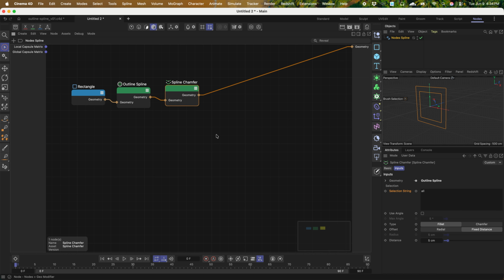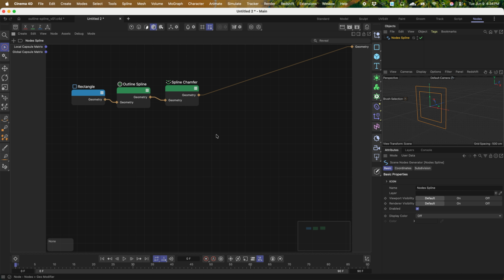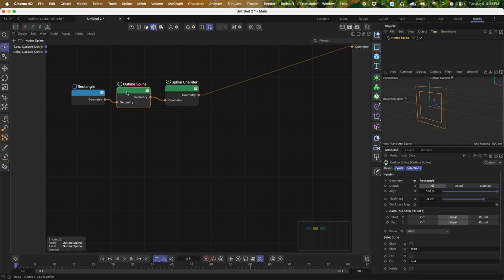The next thing I might want to do is figure out how I can get this to work with splines that live inside of the Objects Manager. Right now, I have to work in nodes the whole time. I can make it a little bit better by exposing some of my parameters. So for example, outline spline, I can command click on this little dot right here next to thickness. That's going to expose this parameter, and I can then drag a wire from this over here to the input bar and choose add new input.